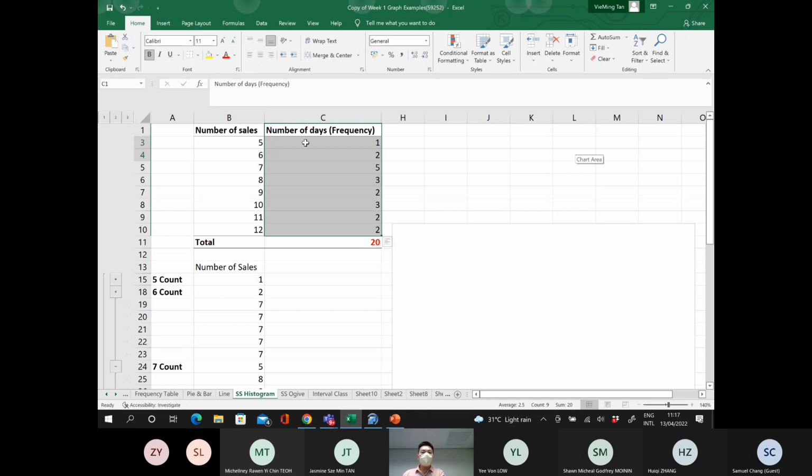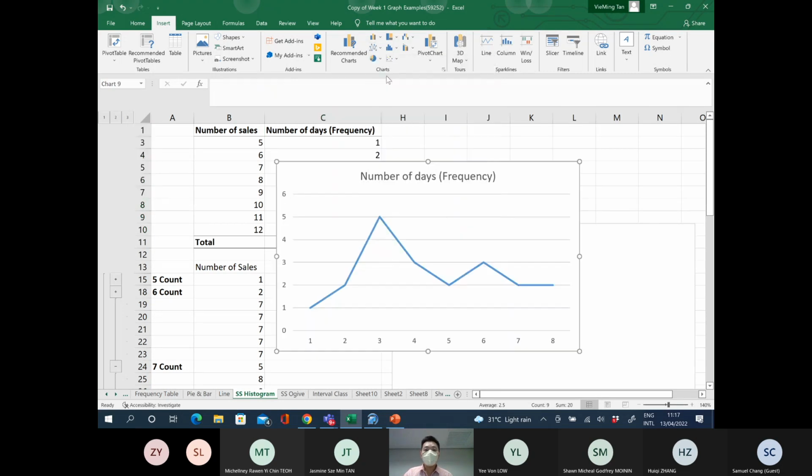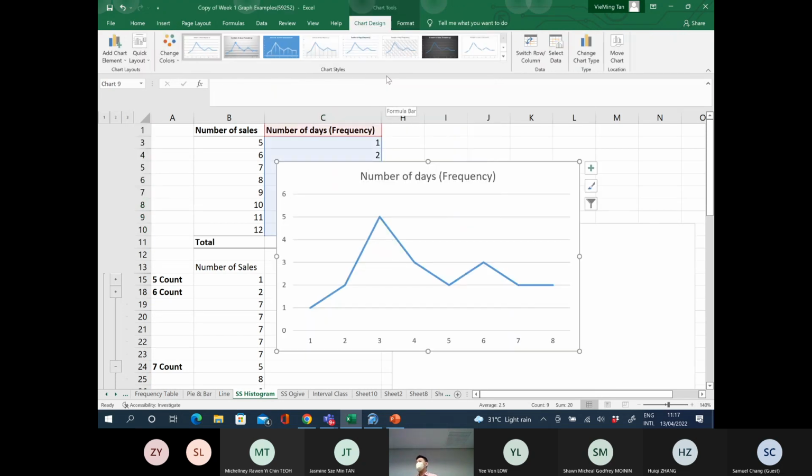So how to do so? You need to select this column, which is the frequency column. Select this, then go to insert. Because a polygon also looks like a line graph, using the middle point of each class, we choose this one now. Choose 2D. Then you can try to improve the layout later on using the same method.